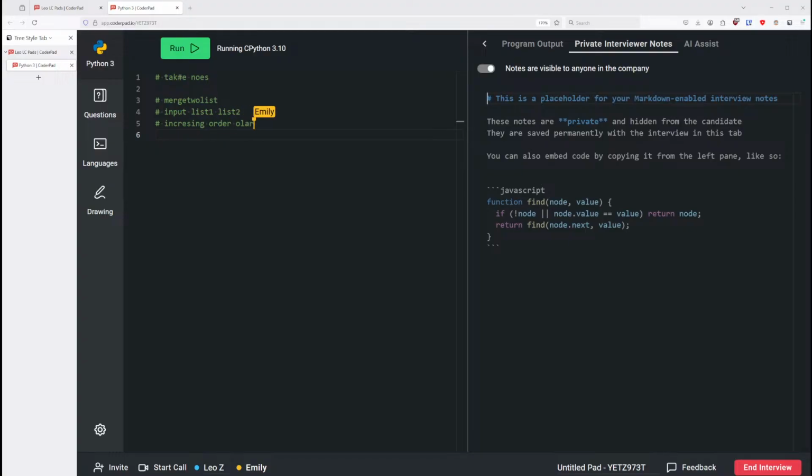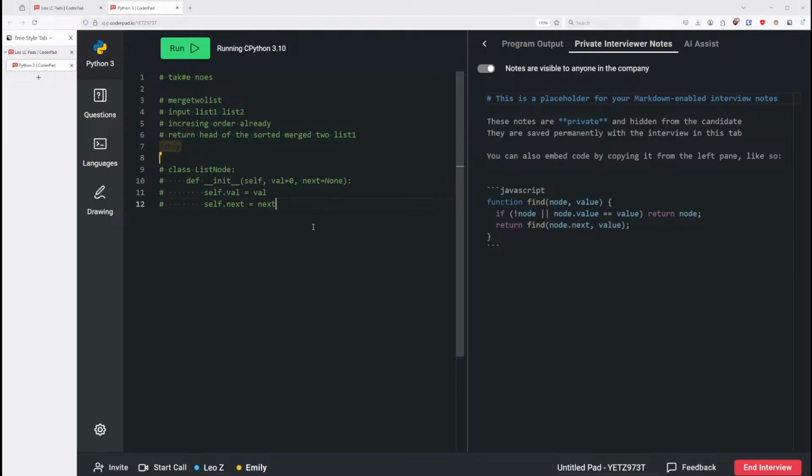I would like you to return me the head of a linked list that is merged, maintaining the sorted order. Return the head of the merged lists, right? Yes, that's right, exactly. Is there any other thing? No, that's all. But I will give you the definition of a node. You can use that or you can make up your own. That's fine.